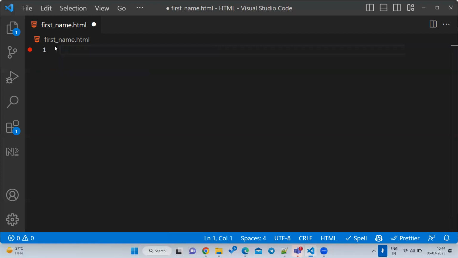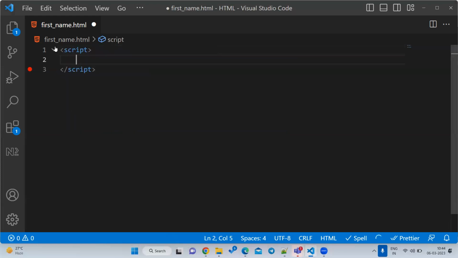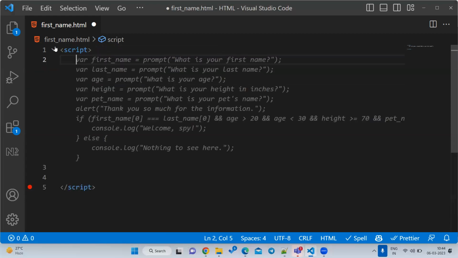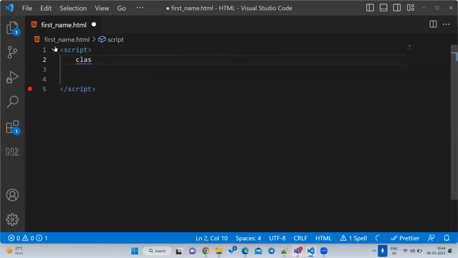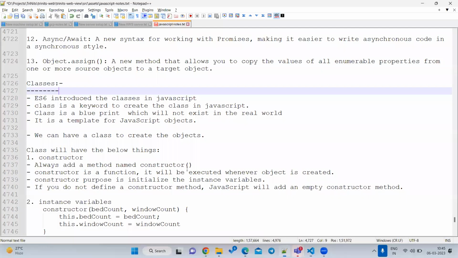So let us write one script file, and write a class. Whatever classes we write, we write like this. Class, we can write like Person. Whenever you want to write any class, we have to use a keyword called class. Class is a keyword, that is easy, right? And this is my class name. Let us go with the class notes.